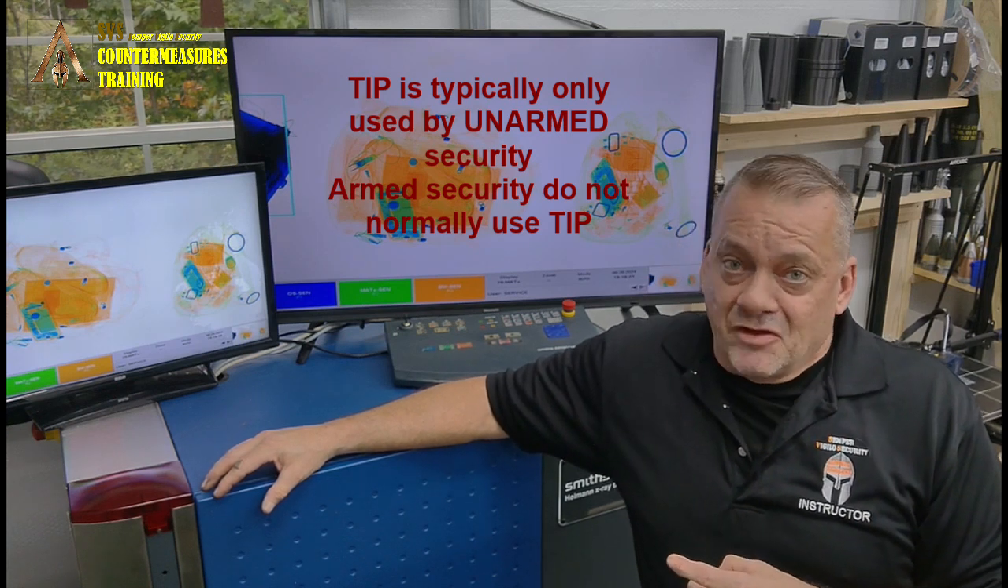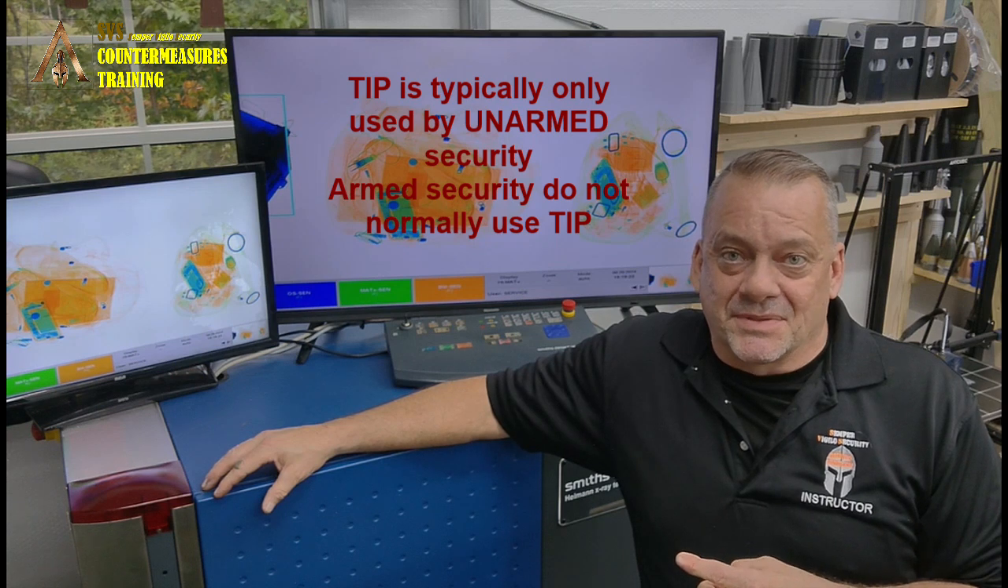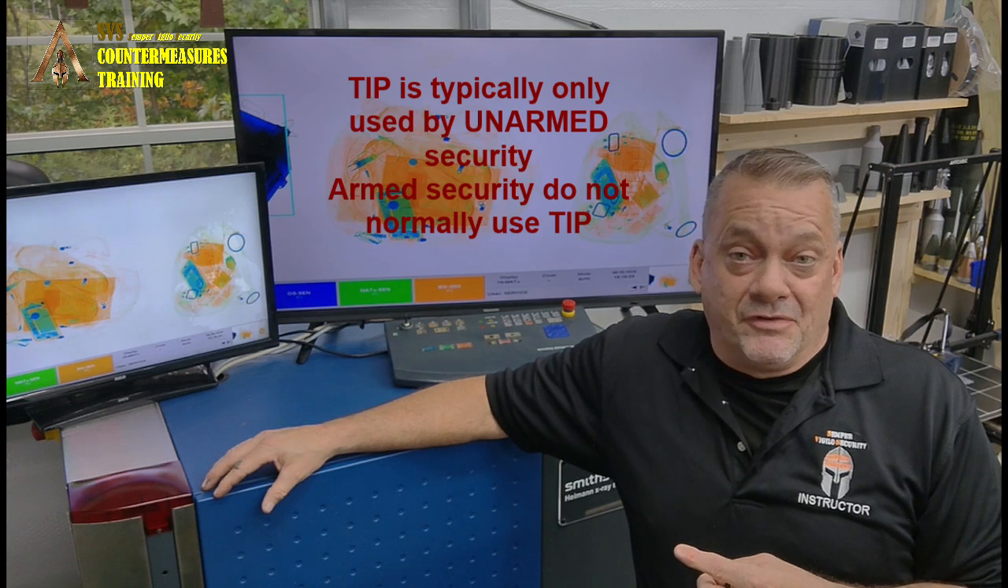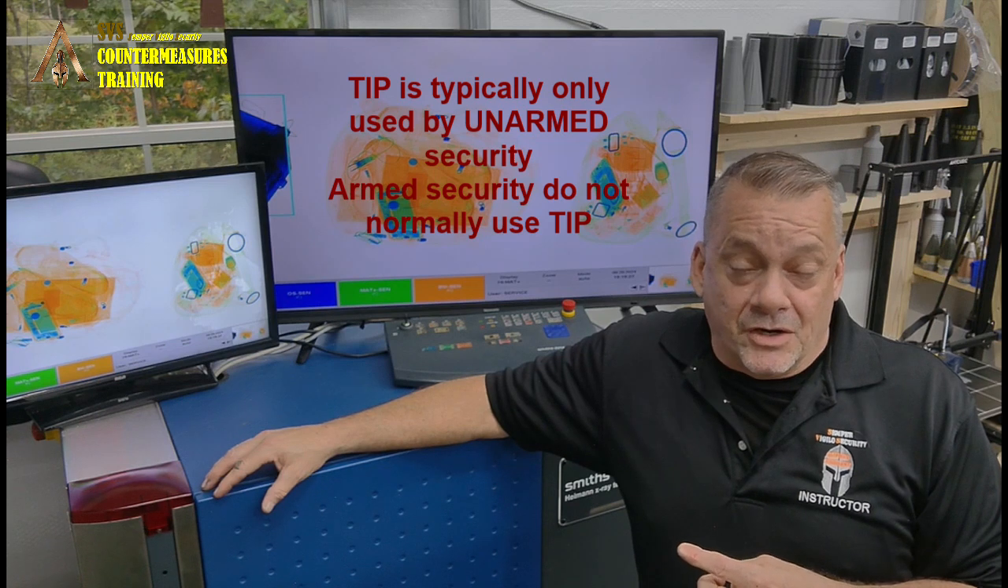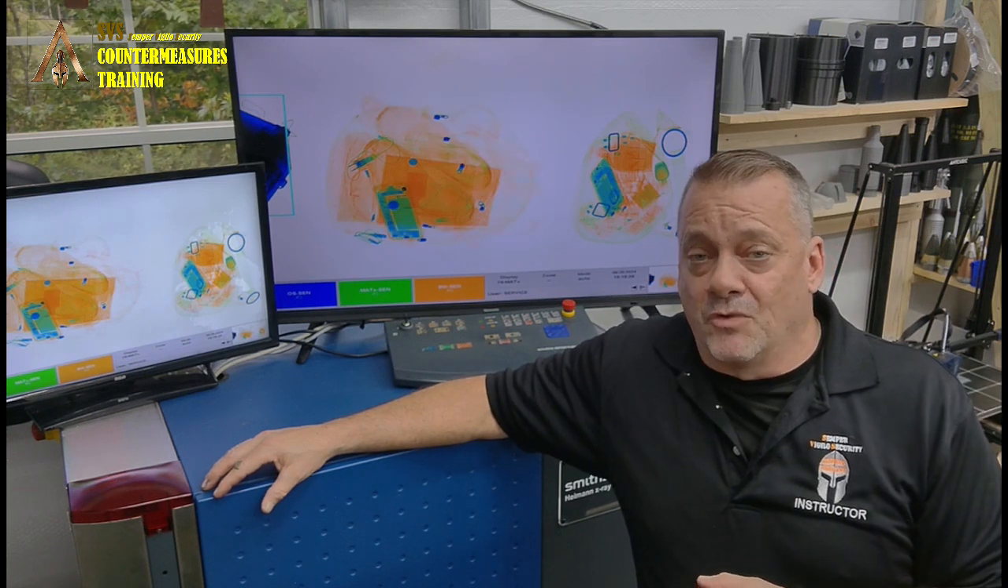Now, I am not a big fan of TIP. There are a lot of things with TIP that I think need to be fixed, to make it better and to improve it to make it more realistic.